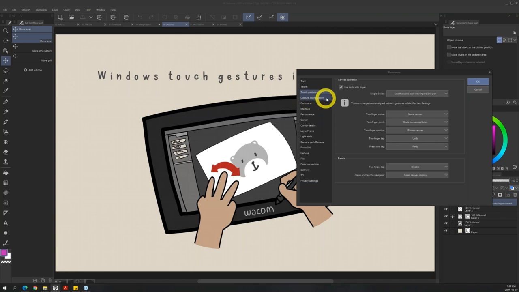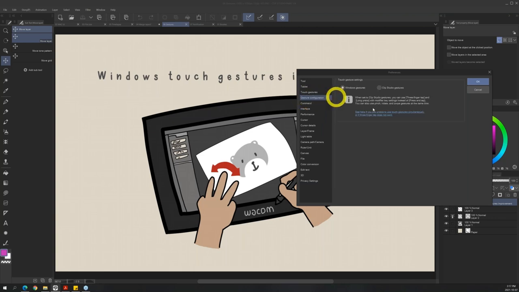Now, in order to change this press and tap, you have to go into gesture configuration. You have to change to Clip Studio Paint gestures instead of window gestures. So do this part first. Change it to Clip Studio Paint gesture.